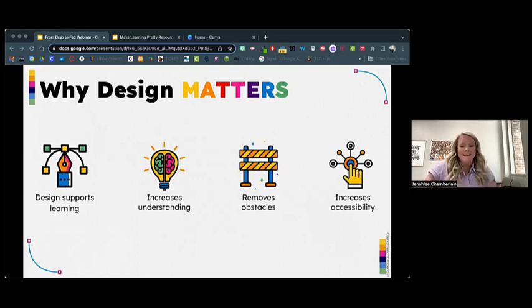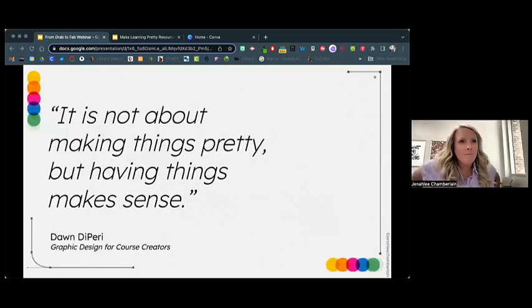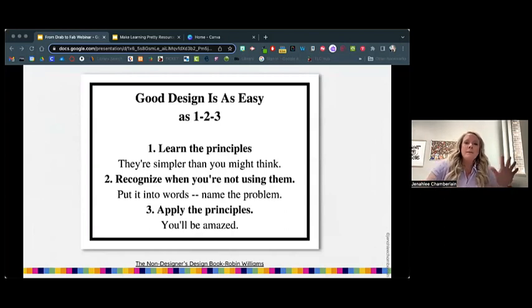I love this quote: it's not about making things pretty, but having things make sense. When I did this presentation, it was called Make Learning Pretty, and it was talking about graphic design and teaching and learning. It's nice for things to look good and look pretty, but it's really about making them accessible and having them make sense.